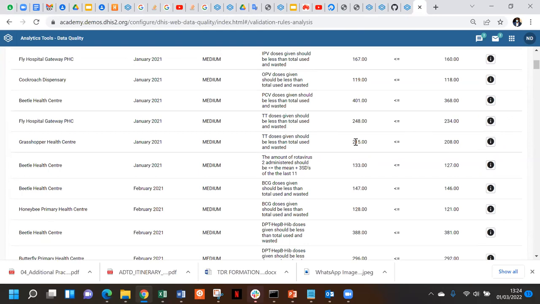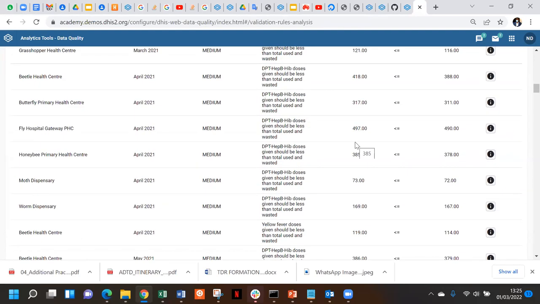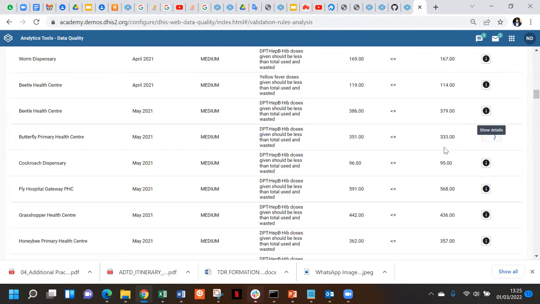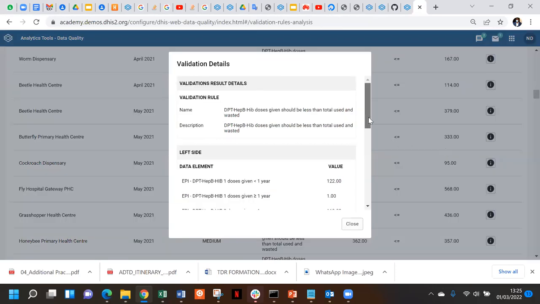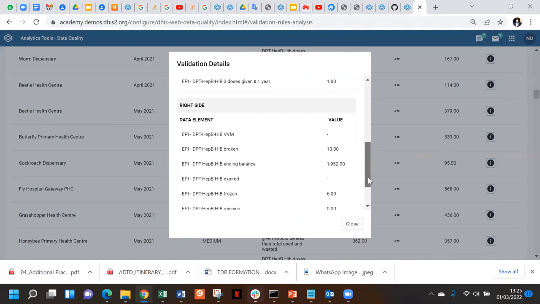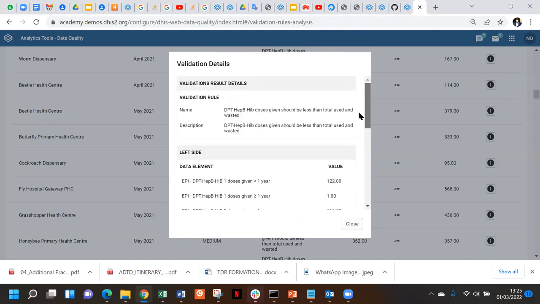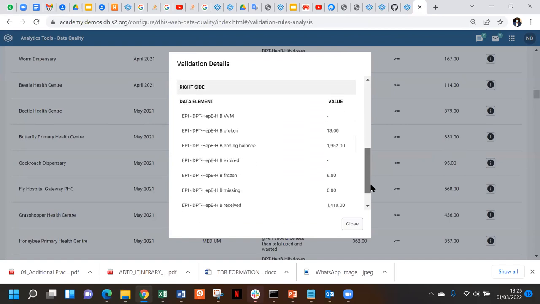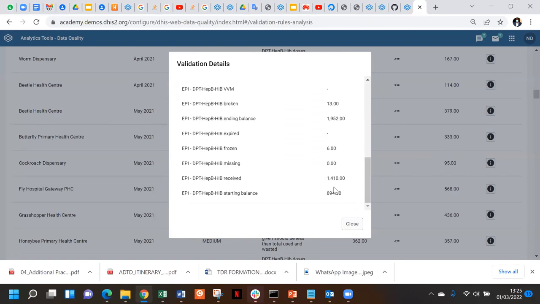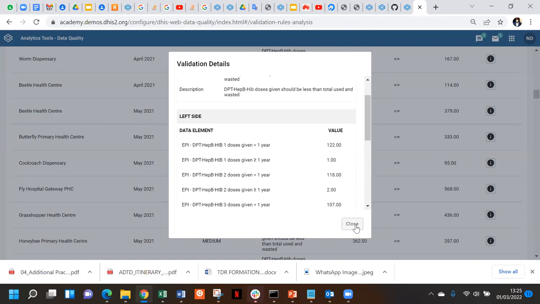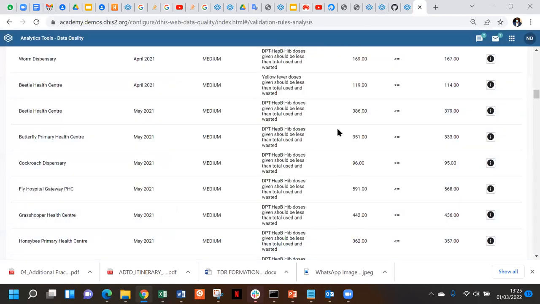The same way, if we choose one of these, we can click on the details to see what the value is. You can see the value on the right side, and here the value on the left side. Let me check again.